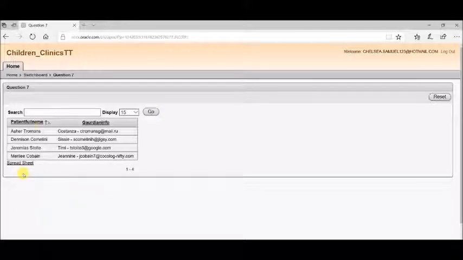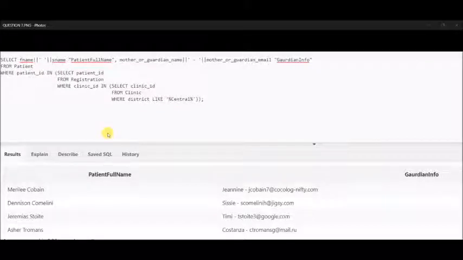Here you would see the data captured was the patient's full name together with their guardian's info. Guardian's info meaning the guardian's first name and the guardian's email address in order to contact the guardian of each patient. A subquery as a relation was used in order to capture this information. Here you would see that I joined the F name, meaning the first name, and the S name, meaning the surname of the patient in order to get the patient's full name under one column.